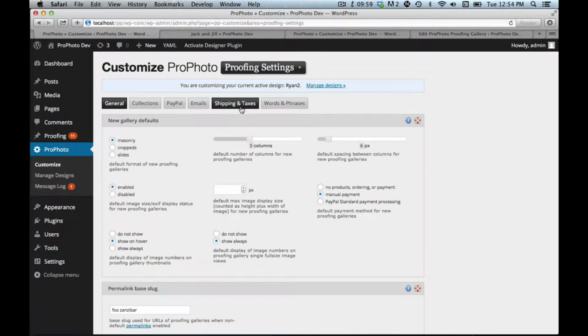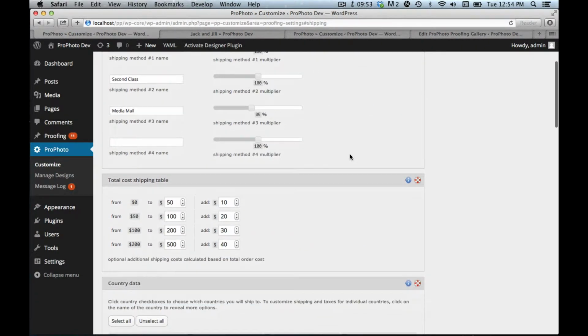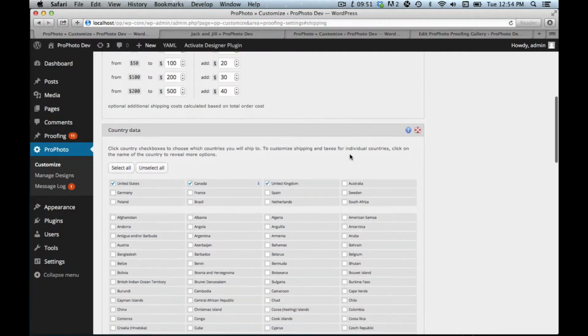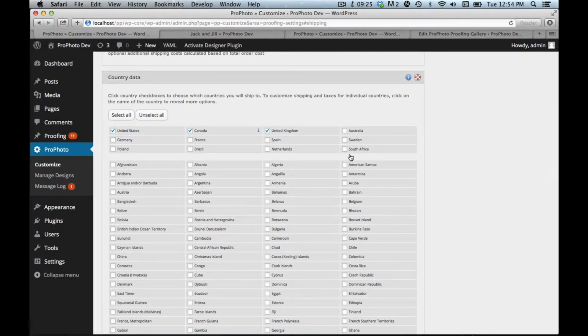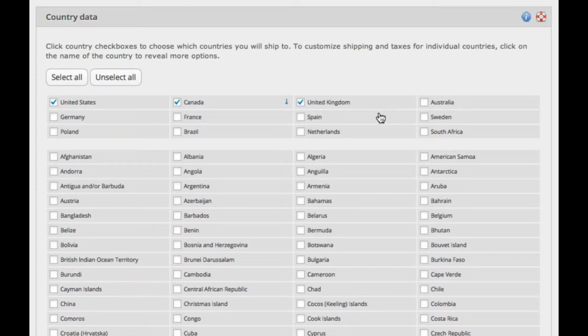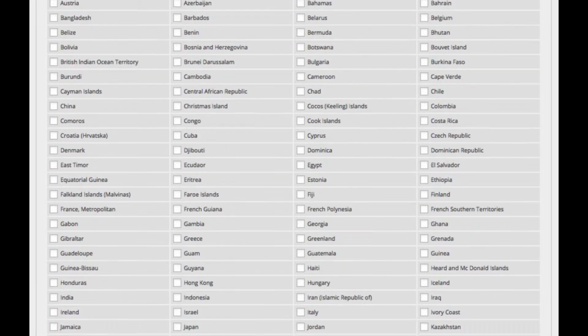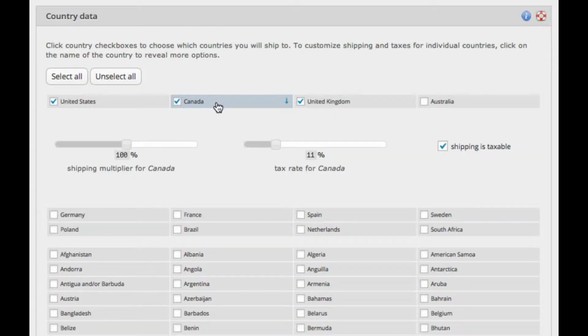There's a tab called shipping and taxes, which contains settings for shipping and taxes. If you come down here past a couple of shipping options to the country data input box, this is a place that allows you to set up individual tax rates for various countries. So you'll see the most commonly used countries by our customers are up top, and then every other country is available. But for any country, you can click on the name of the country and then shipping multipliers.